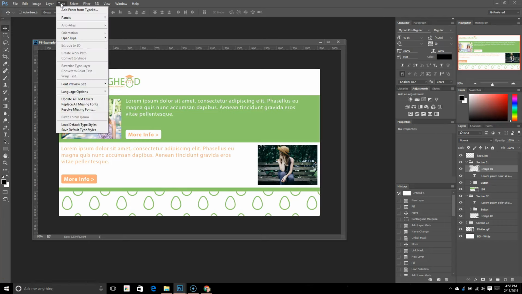Next we have the type menu option. This all has to do specifically with your type, your fonts. You can add them from Typekit, which is a great tool that Adobe has, much like the stock imagery, which has now been combined into Adobe's interface. They have their own font tool, which is called Typekit, and they provide web-based fonts or desktop fonts, and you can download most of them and put them in your system so that you can work with them in your files. Then you have lots of options of things you can do with it from there.